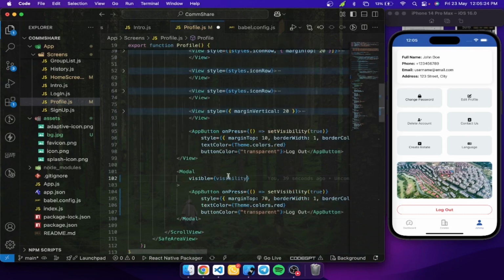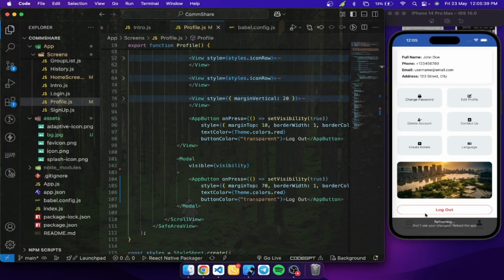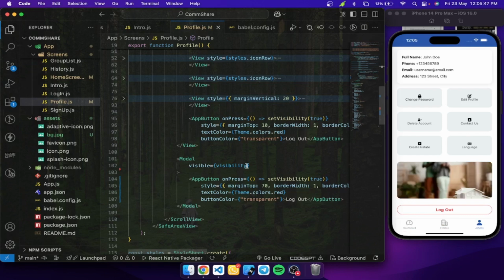So save. Now nothing happens. The modal is not going to show because it's set to false by default. When I hit this button, logout, I want the modal to pop up because it's now controlled by visibility. So what I just need to do is set this state to true, and the modal is going to come up.